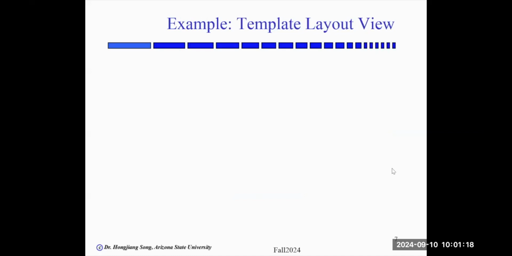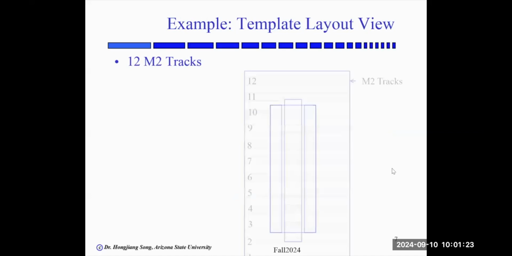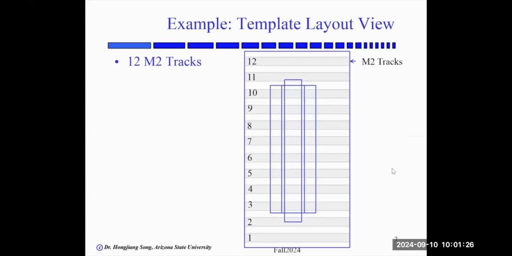So here is an example of the physical or layout view of our template. In this class, we are using one of the commonly used templates in industry and academia. We use a 12 meter 2 track template here. That means all the templates will be designed with this actual pattern in the Y direction. In the X direction, we make it flexible. In some digital designs, we can also use a 6-track template.